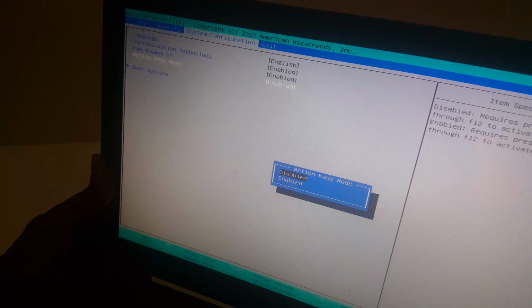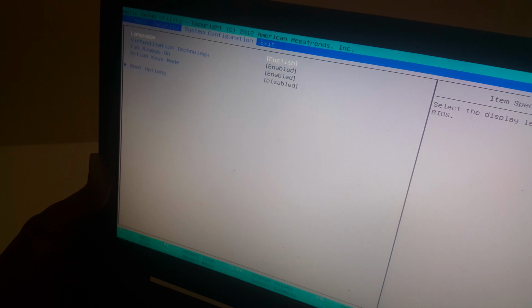So when you reach here, I'm going to show you very quickly how to enable and disable the function keys. When you reach the boot configuration, system configurations, you'll see action key mode, which is enabled or disabled. So you can enable it or disable it from here.